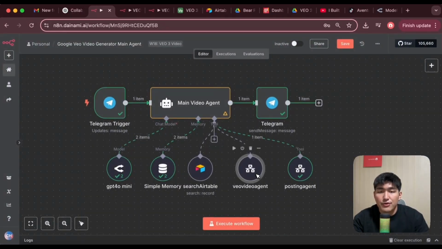Okay, now that we are done with going through all the nodes, we have one final thing to cover, which is the prompt for the main video agent.